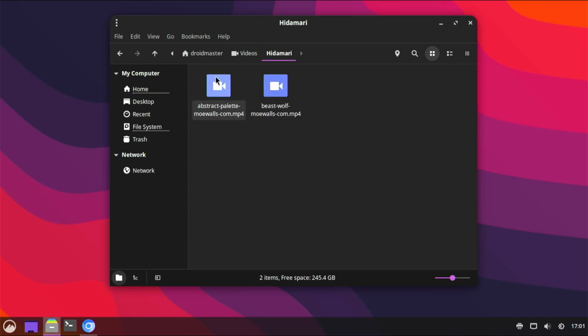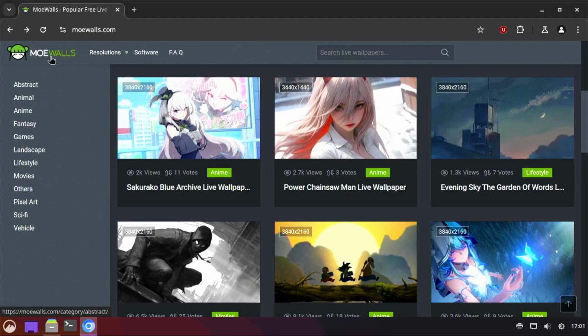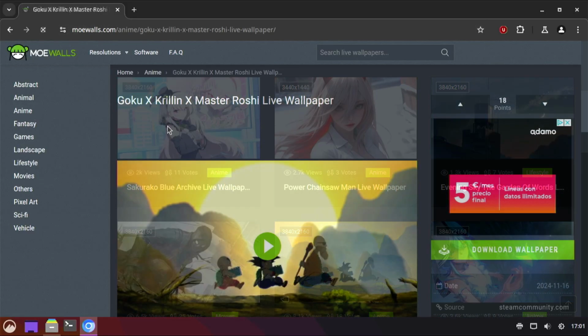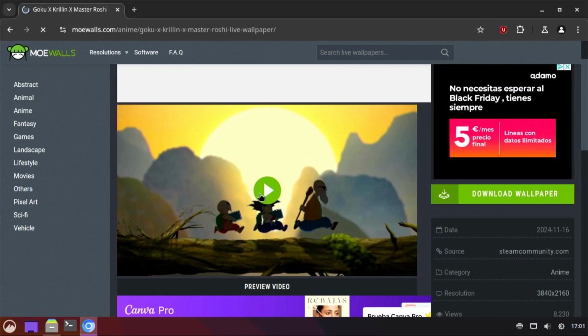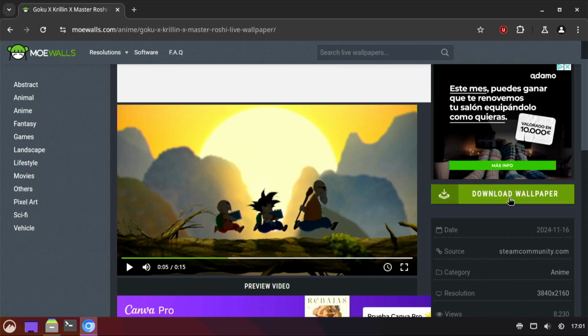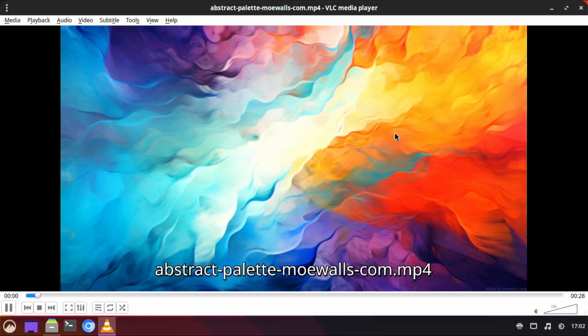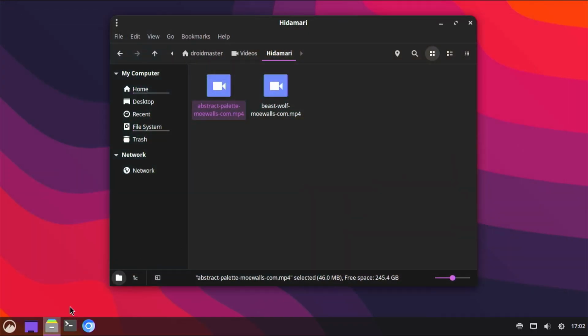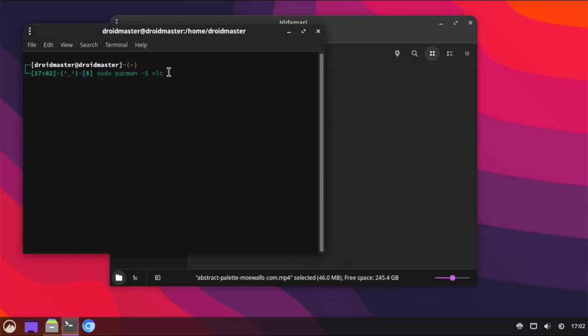If you don't have any wallpaper, you can check this page called Moe Walls, and if you go inside any of these, you can play the background to see how it looks, and you can download it from here. So to play them, I recommend using VLC. Again, you can install this as a Flatpak, or you can install this with the command sudo pacman -S vlc.